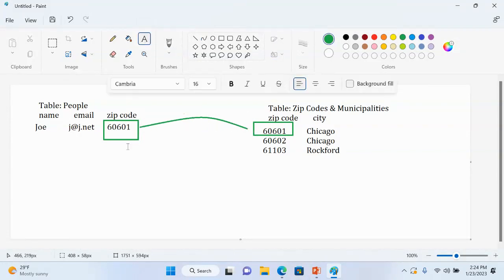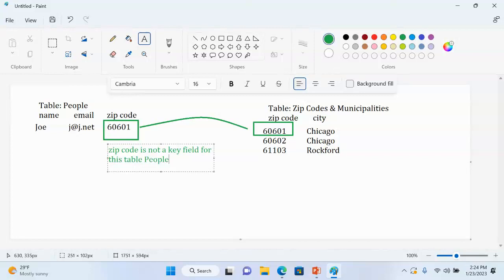So zip code is not a key field for this people table. Why wouldn't it make sense to have zip code be a key field for the people table? Why would that be a bad idea? It's highly probable that you'll have multiple people in the same zip code, right? Wouldn't make sense to have that be a key field, right? Okay, so because of that, you don't want zip code to be a key field on this table.